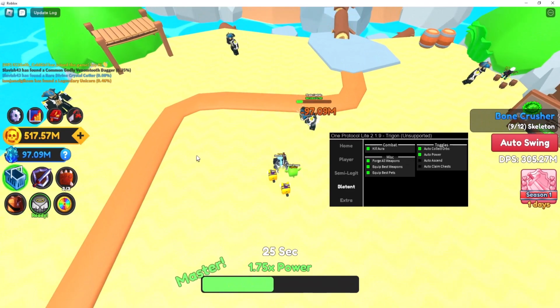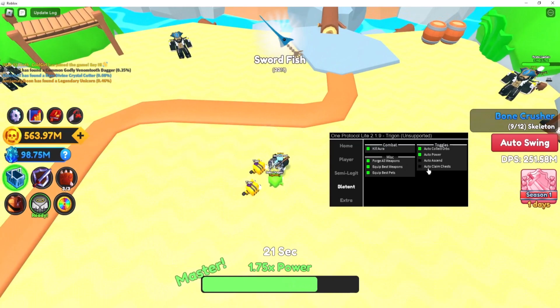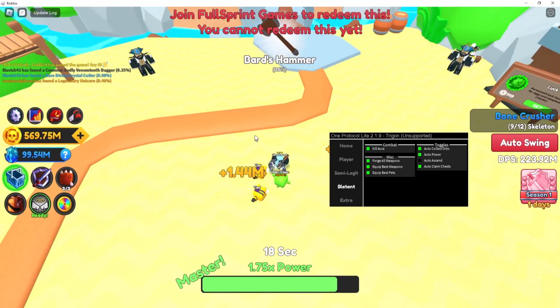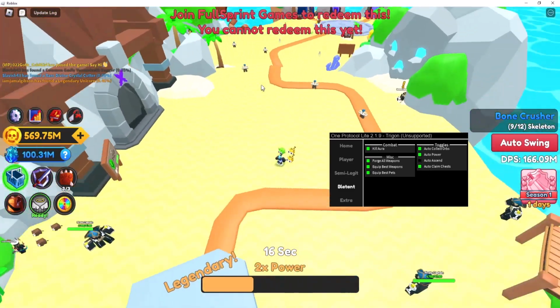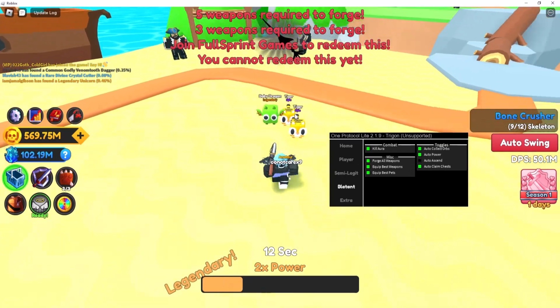It has auto power. If you turn this on, it's going to automatically power up for you. As you can see, it also has auto claim chests. If you turn this on, it's going to claim all the chests in the game. But I've already claimed one, so I cannot claim again.